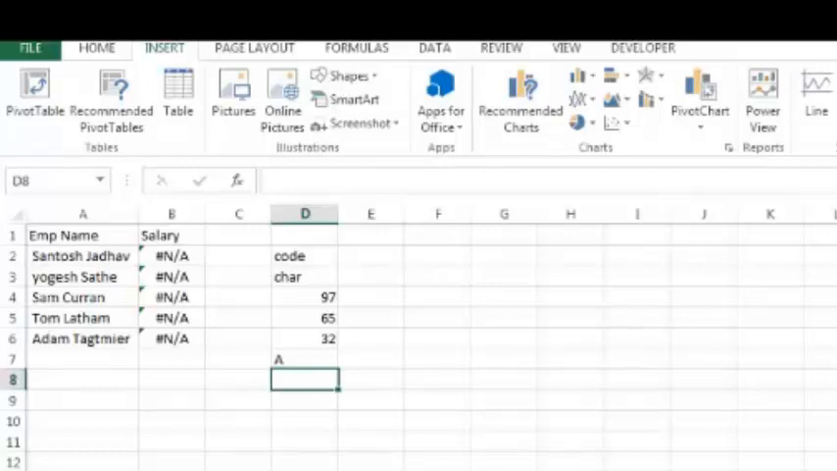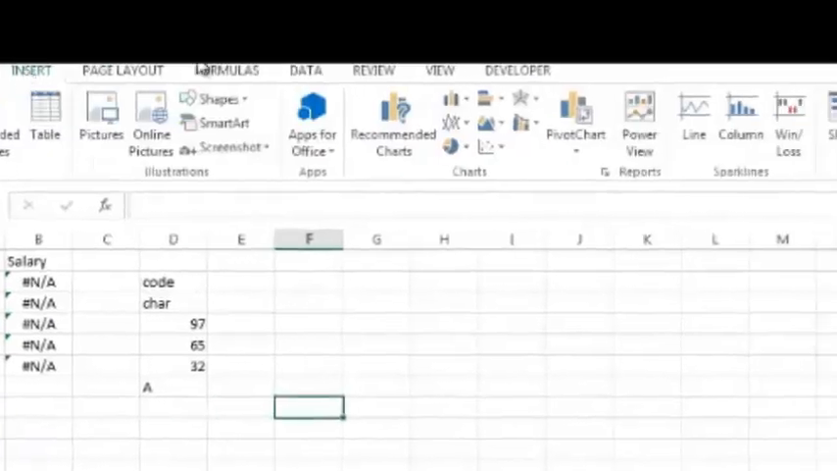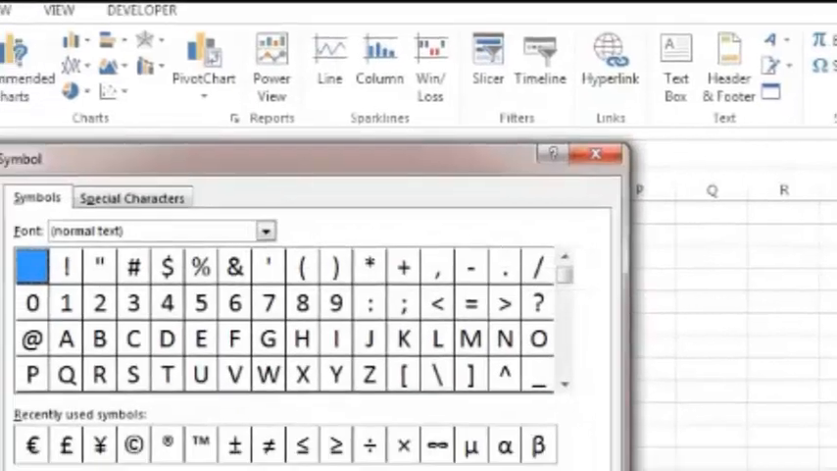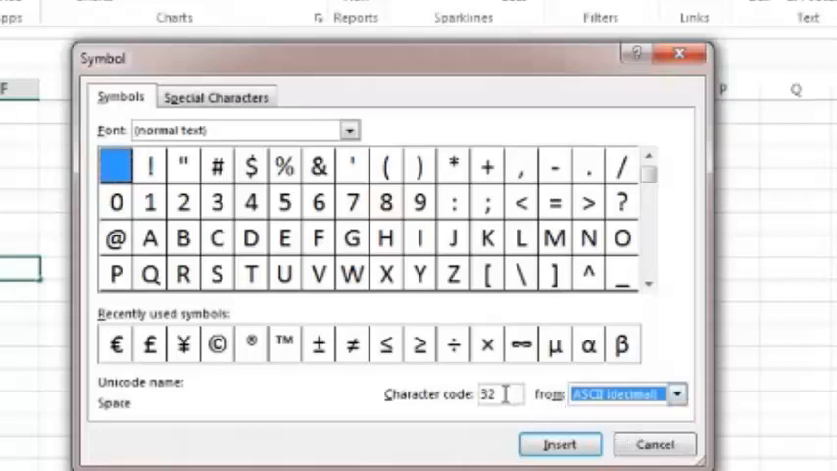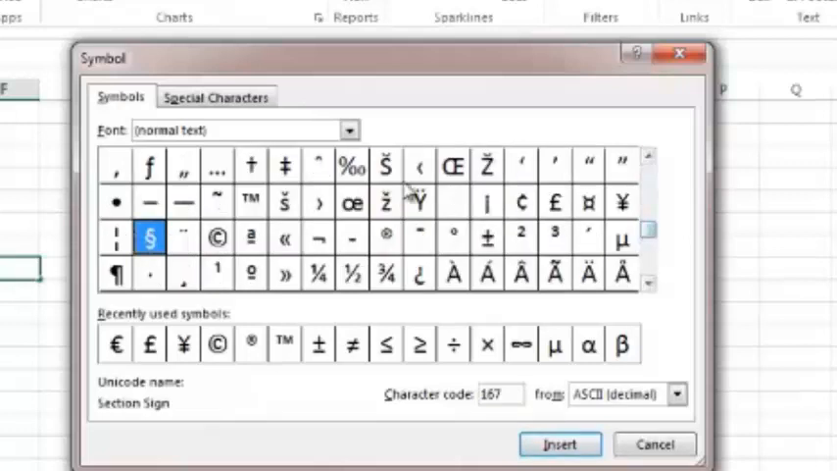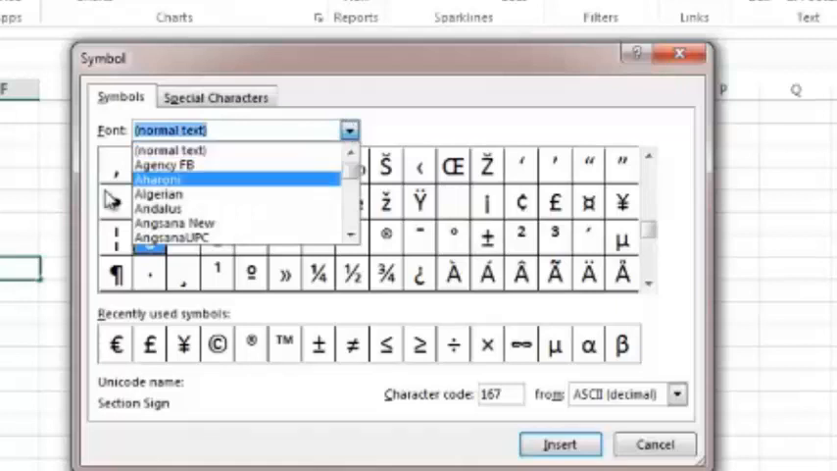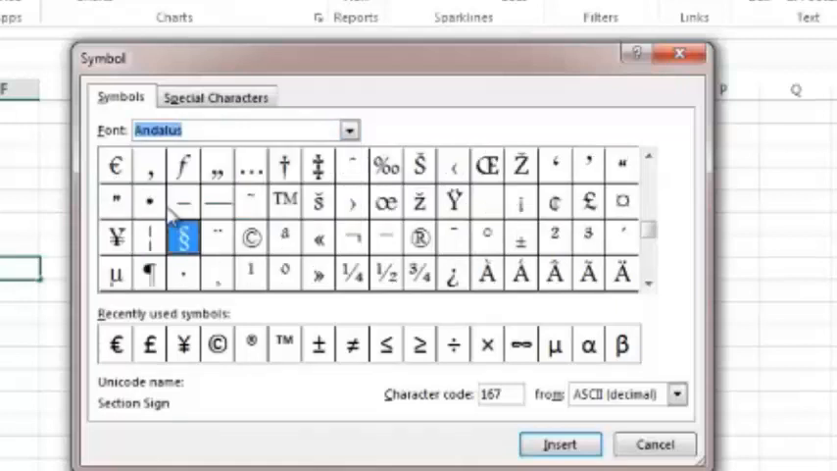So there is an option where you can check all these special characters and their assigned character codes. Let's go to the Insert tab and click on the Symbol option. Here you need to select ASCII decimal as the from option, and if you select any of these characters, you will be able to see the character code of the selected character. So character capital A has code 65. You can select different characters and see what is the code assigned to that character. There are different options under different fonts and you can select any of these fonts and you will be able to see what is the character code.